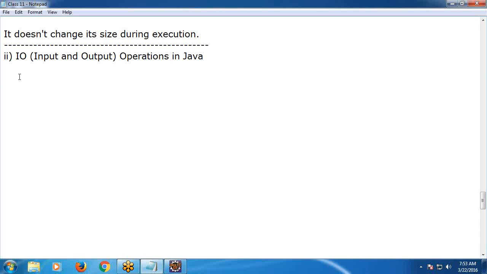Okay, input and output. You know how to display output on the console. Daily we are using that statement, System.out.println. Next, reading input. There are three ways available for reading input.